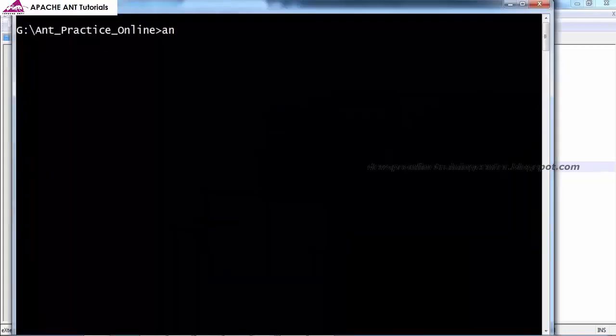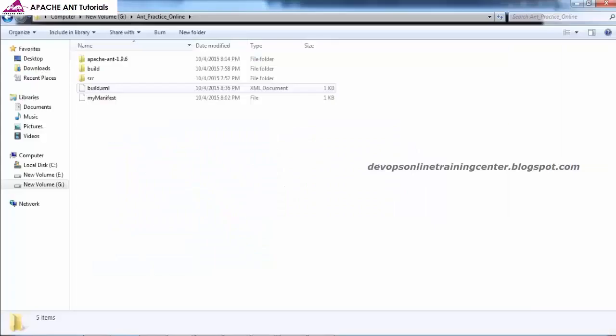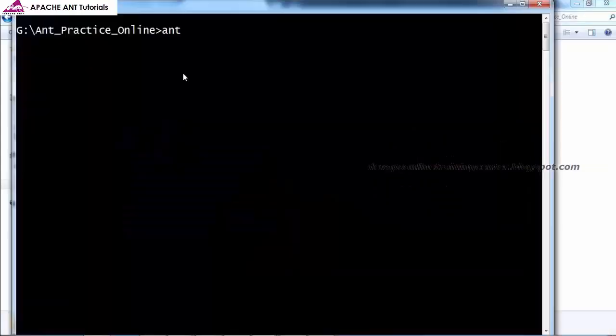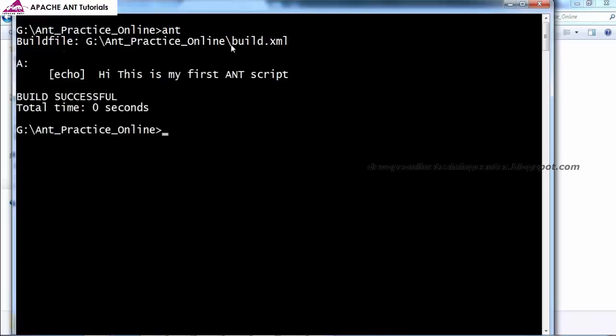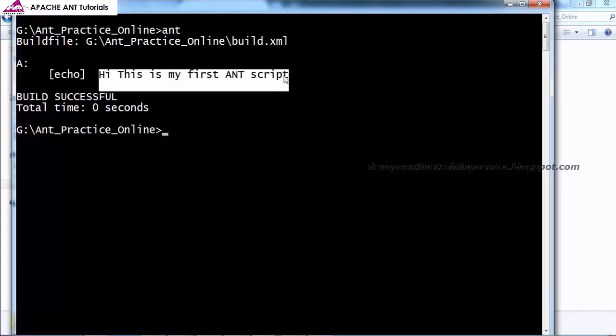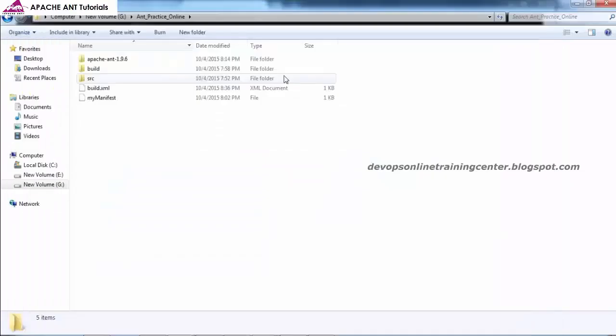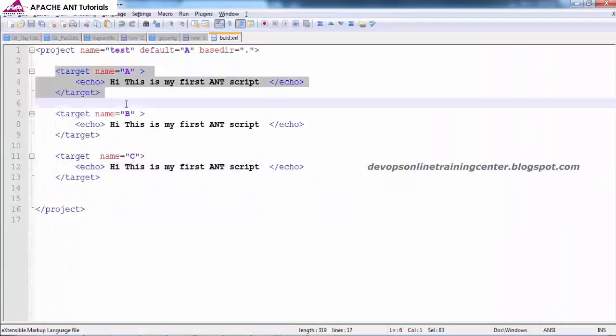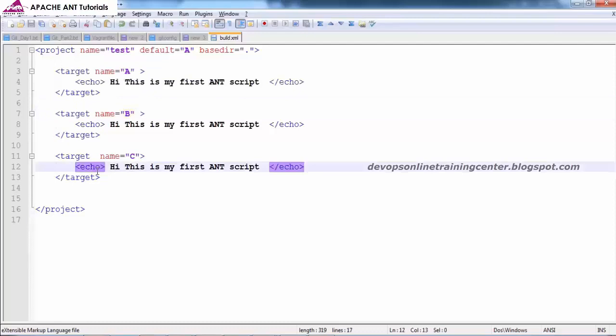This time you run ant. Right now I have a build.xml in my current directory, so it can read it. Can you see it found a build.xml and it is executing the target A and printing hi, this was my first ant script, and it is executing only A target. You might be surprised why B and C is not executing.